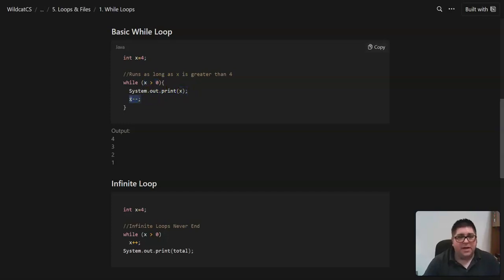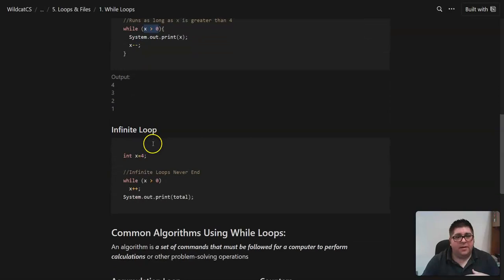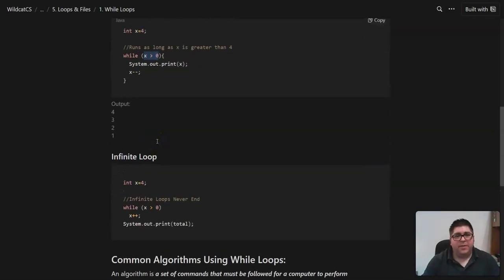It rinses and repeats. So what you end up getting is the first time through, it's going to print a 4. It's going to decrease it. It's going to print a 3, decrease it, print a 2, decrease it, print a 1. After it prints that 1, the x decreases to a 0. It goes back to the condition one last time. x is 0. It's not greater than 0. That's false, so it stops the loop. So basic loop, not a big deal.